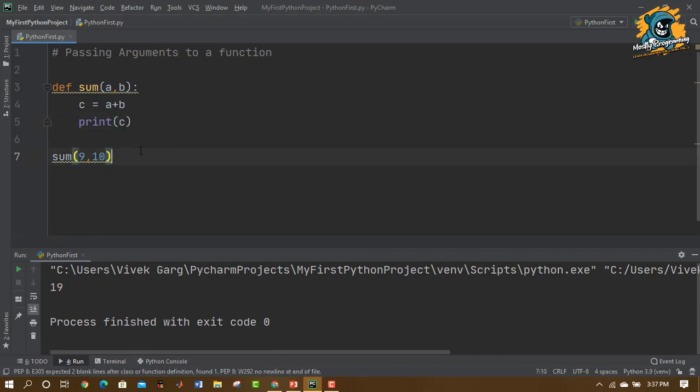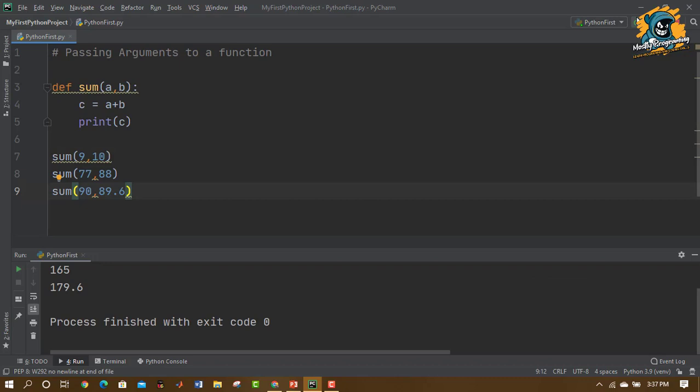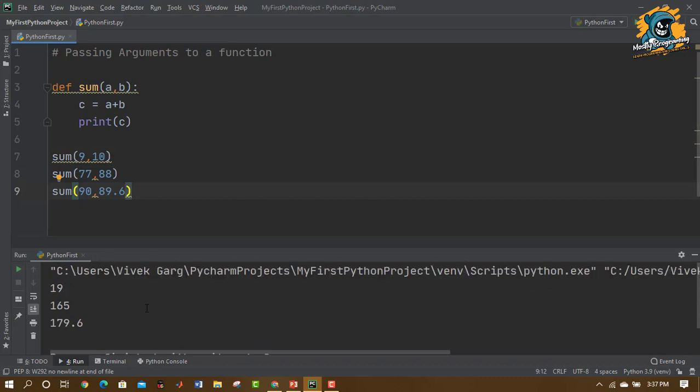Similarly, I can pass multiple values by calling the function again and again: 77, 88, then sum 90, 89.6. Let's run it now. So what the function does is it basically adds two numbers which are being sent from the outside to the function itself. First we send 9 and 10, the sum is 19 and which is printed. Then 77 plus 88 which is equal to 165, and then 90 plus 89.6 which is equal to 179.6. So that's how we pass arguments to a function. Arguments are basically values that we are passing to the function from the outside.